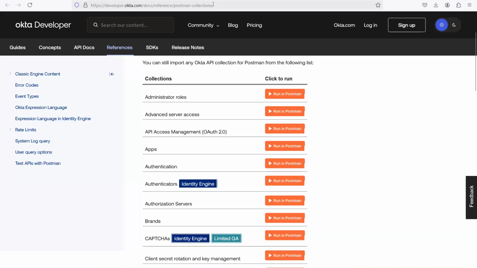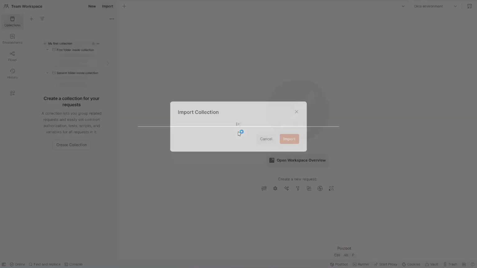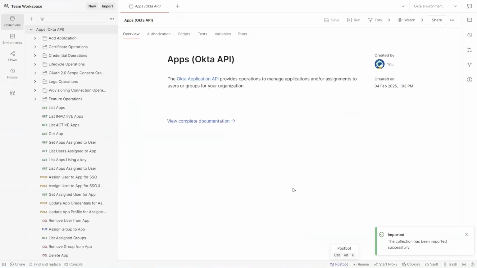First, navigate to the Okta Postman collection page and click the Run in Postman button next to the Apps collection. This will open Postman and ask which workspace to import the collection to. Choose a workspace and click the Import button. After the import, the app's API collection should appear in the left sidebar of the Postman app.